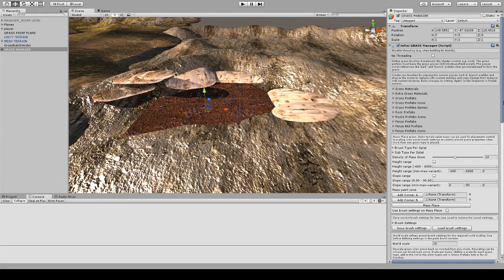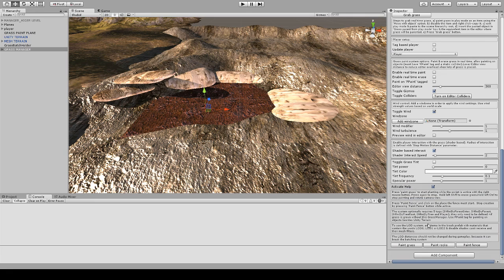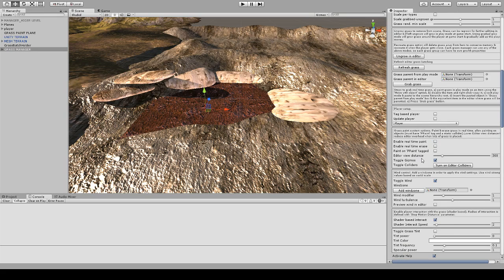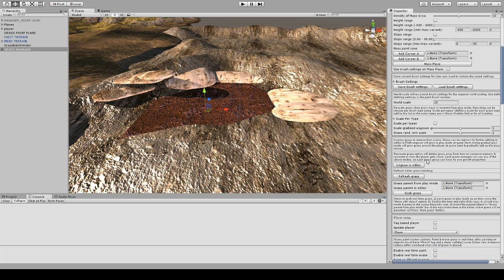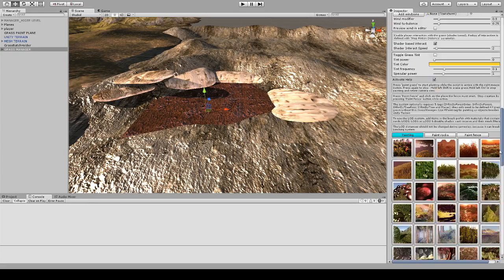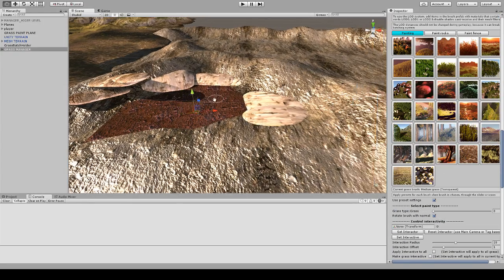We go to the manager, select paint grass. We regulate the scale of the presets, so it's 20, we put 10 for example. And now we can start painting.